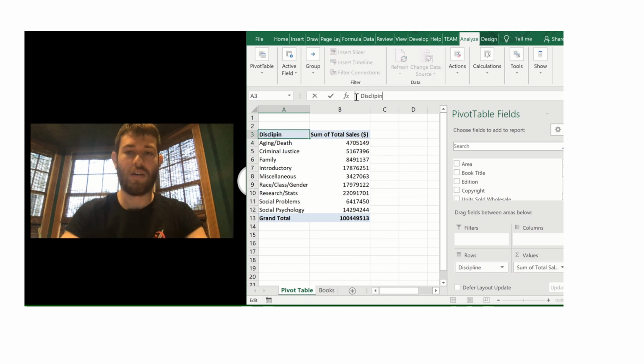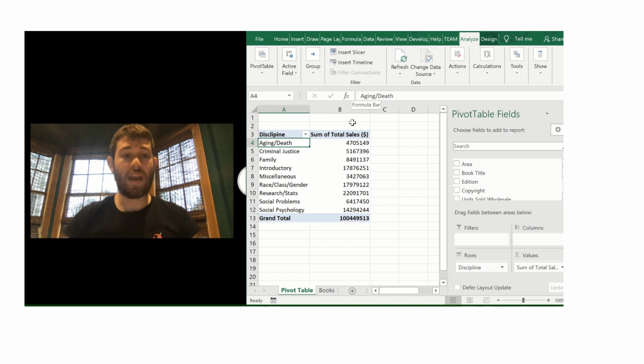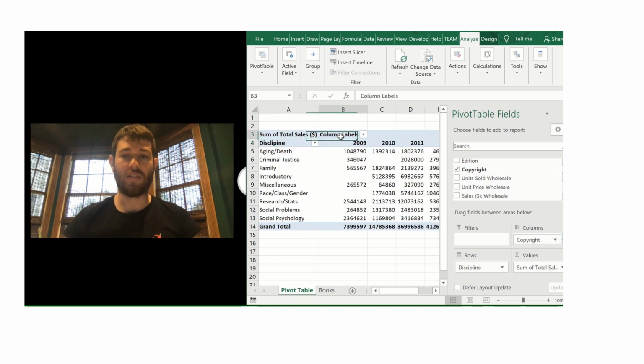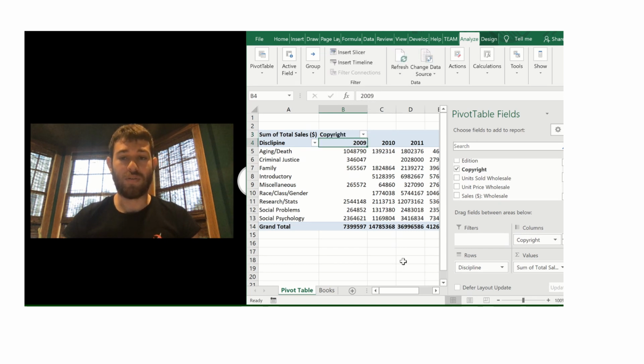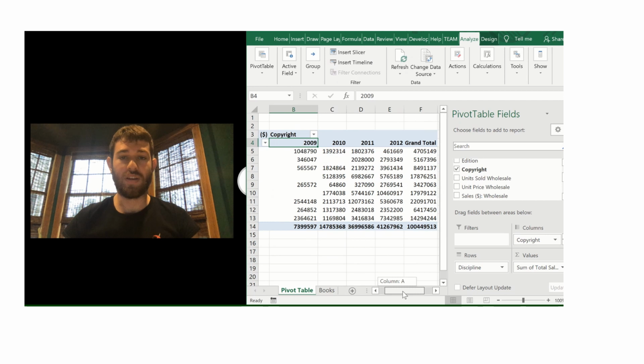And now, if I wanted to add columns, I find copyright to add it for columns. I'll take the copyright, I'll drag it into columns, and again, for column labels, I'm going to rewrite it as copyright. And now we have our table where over here, we have our discipline. On the columns, we have our copyright year.